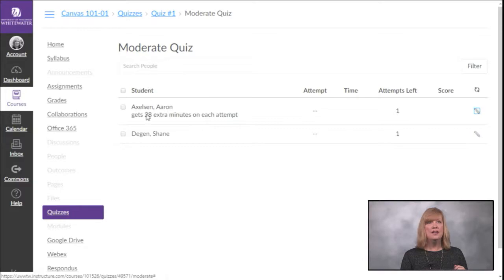And now you can see underneath the student's name that not only do they get the 55 minutes, but they also get 28 extra minutes. So it's really clear to see that you've added that extra time in.